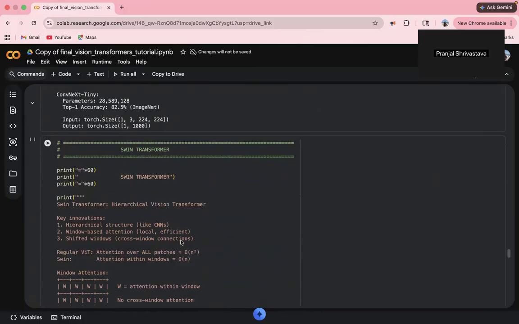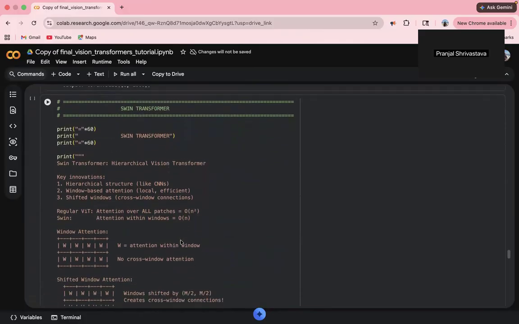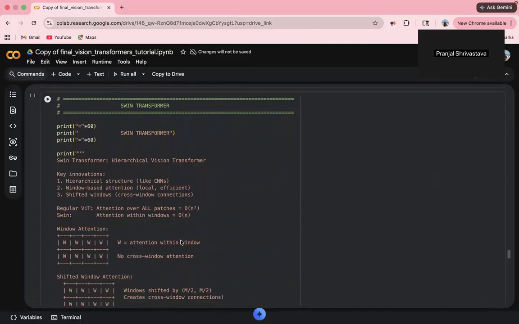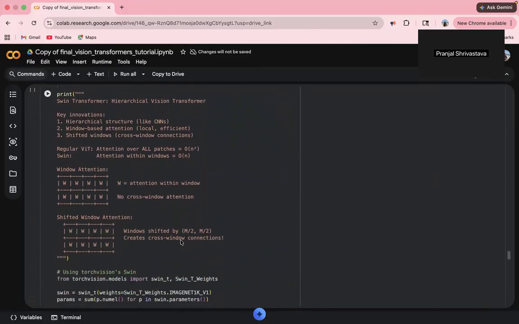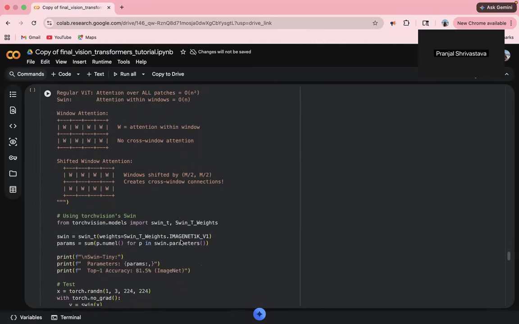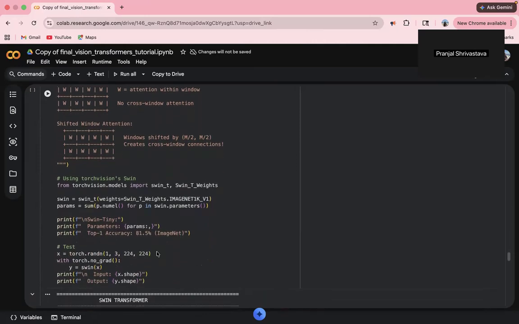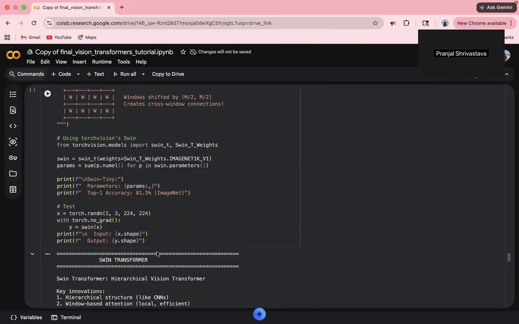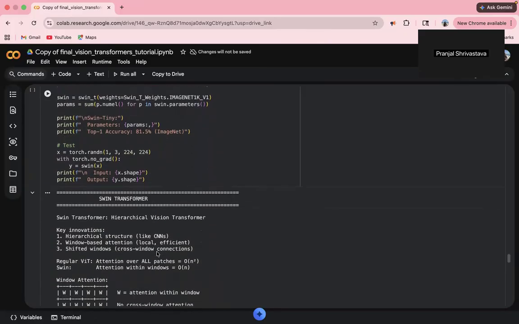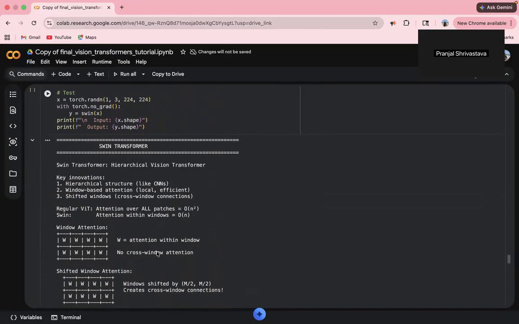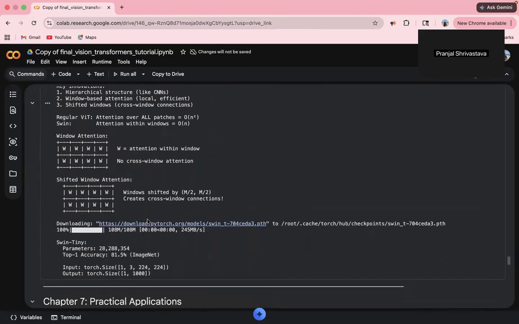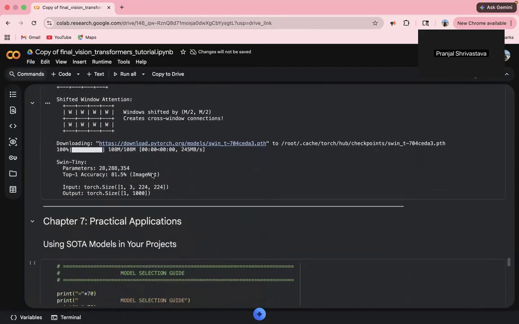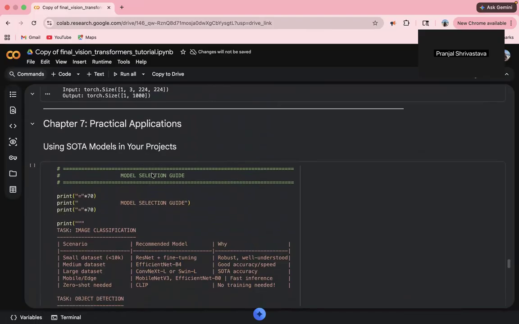Next, we have Swin Transformer. The Swin Transformer addresses ViT's quadratic complexity. Standard ViT computes attention between all 196 patches, 196 squared operations. Swin restricts attention to local windows of 7 by 7 patches, then shifts the windows by half a stride in the next layer to create cross-window connections. This reduces complexity from quadratic to linear in image size, making it practical for high-resolution images and dense prediction tasks like detection and segmentation.